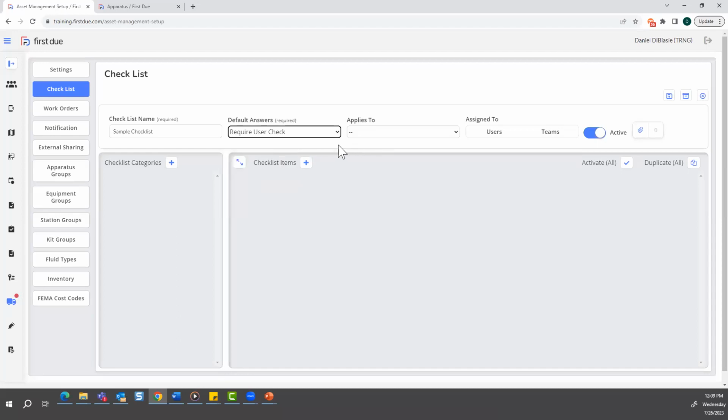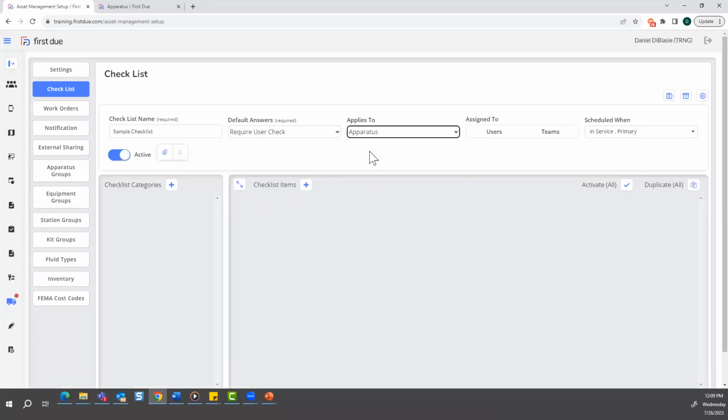Next, we have to select what this applies to. Are we building an apparatus check? Are we building an equipment check? Are we building a station check, or a kit check? For this one, we'll build an apparatus check. A couple things I want to show you here.